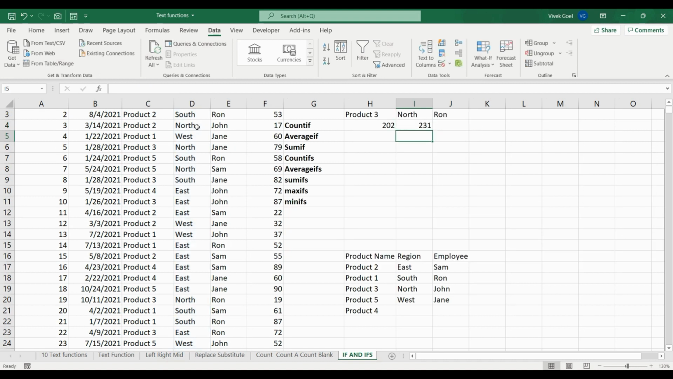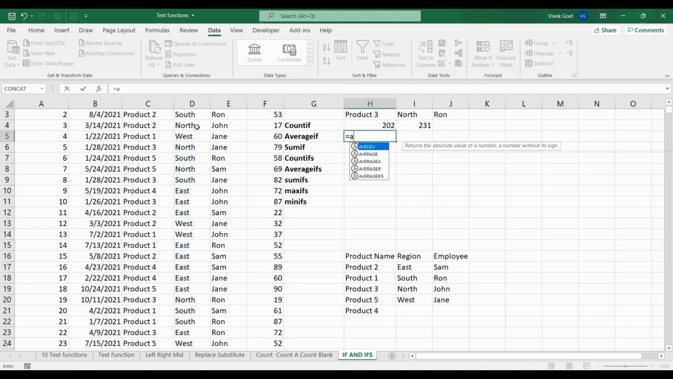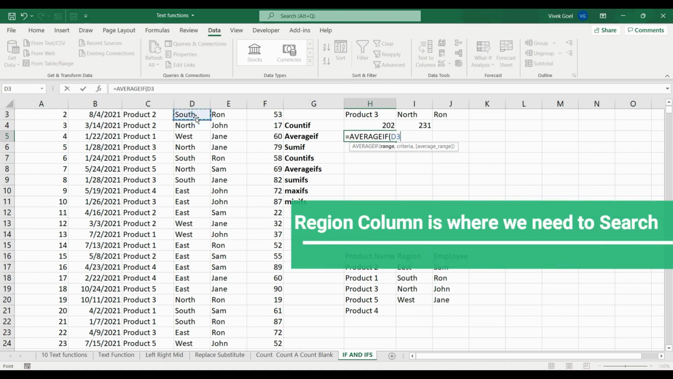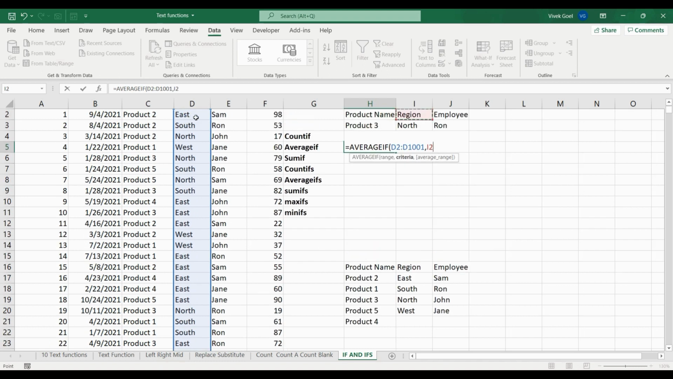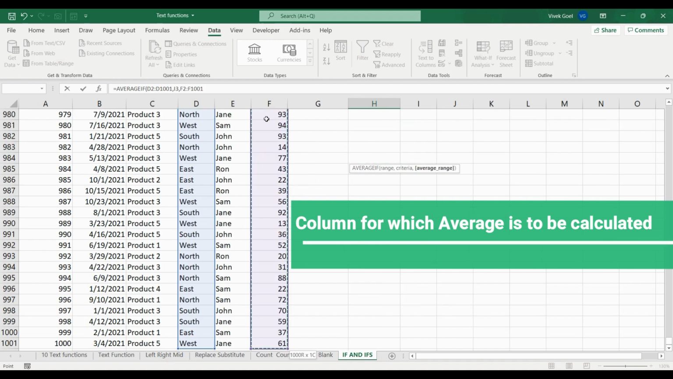AVERAGEIF function calculates the average for the cells that meet a certain condition. For example, if we want to calculate the average sales in the north region, we can use the AVERAGEIF function. The first two parameters are similar to COUNTIF, the range and the criteria. So these two parameters filter the rows that satisfy the criteria, and the final parameter is the amount for which we want to calculate the average.